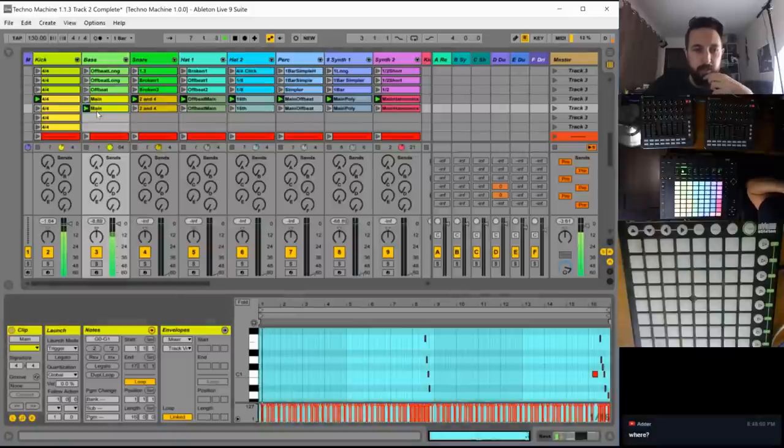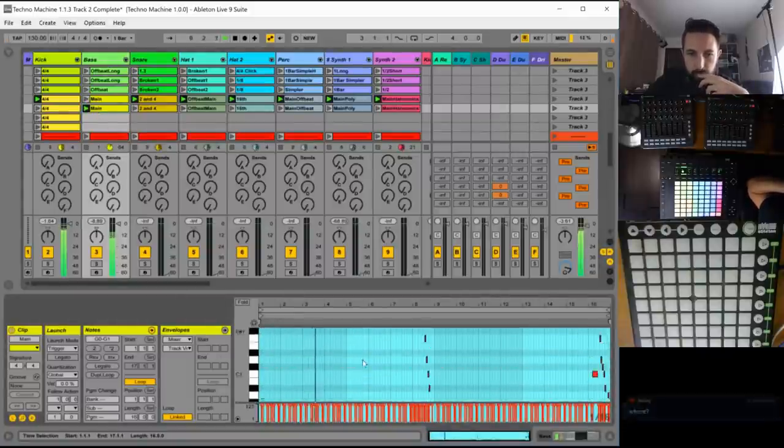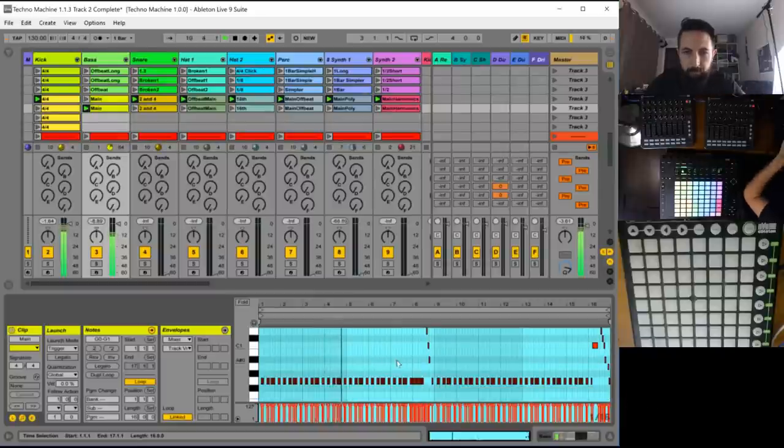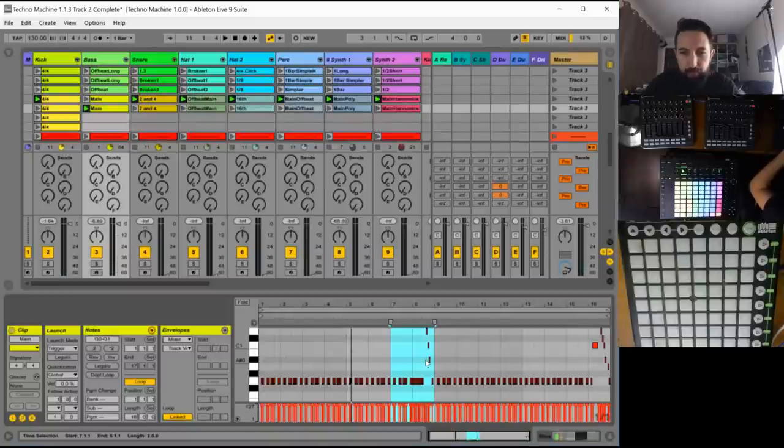On the main one here, oh, that's a really long one. What I might do just to busy this up is make the grid size smaller, select that, and just loop this area.